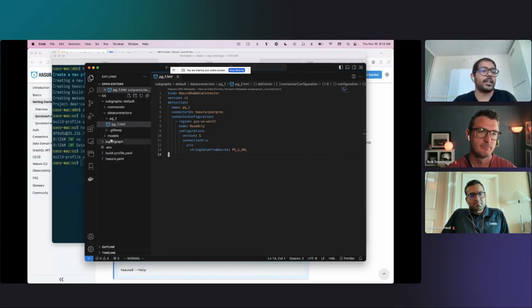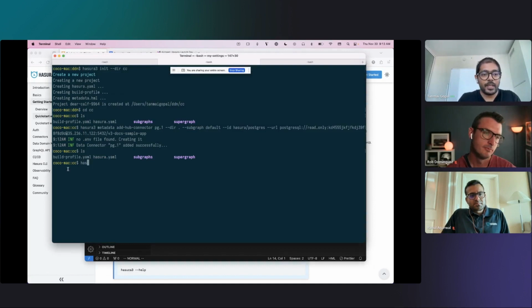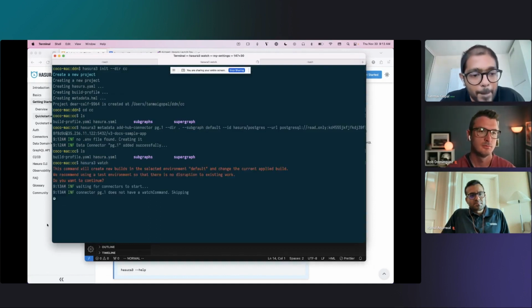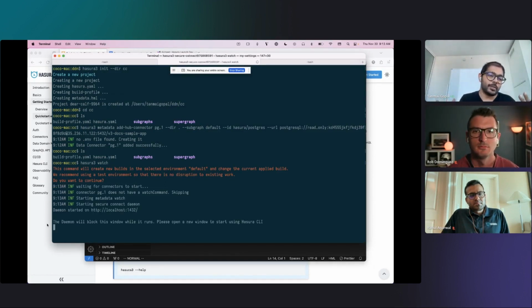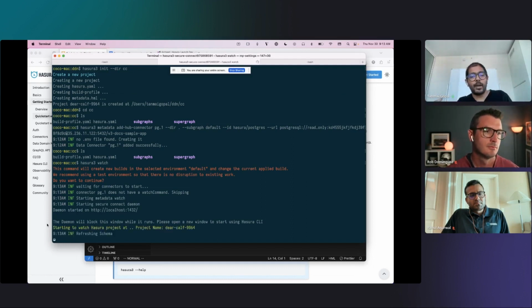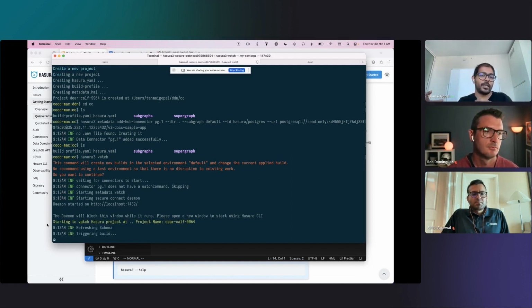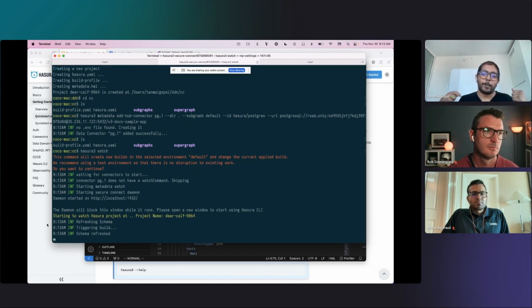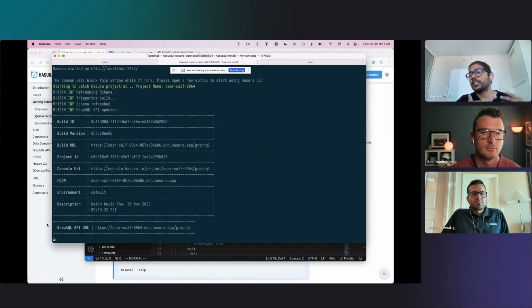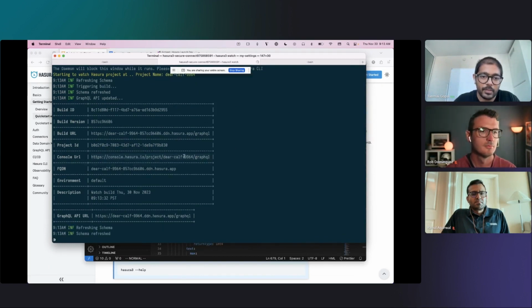So I have that file added here. Let's go up and set up something like a watch. What the watch does is very similar to any other experience of using watch. You can keep working on the metadata, and as you're working with your metadata, we'll continuously see changes happen live on our project, right? So I can go in here. Let's go to the console URL that we have here.